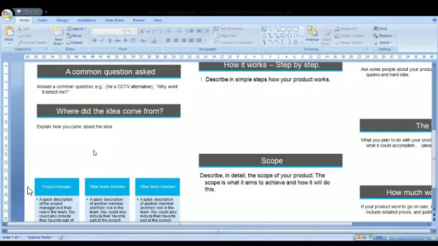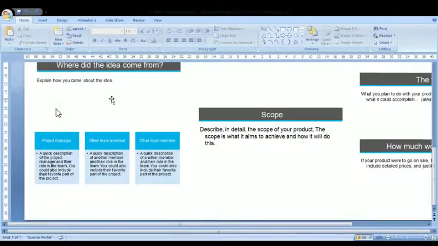In this section, simply explain how you came about the idea. So did you and your friends have a laugh about it and then you thought it was a good idea? Were you brainstorming ideas of how to make a load of money? I don't know. Something to go in there.